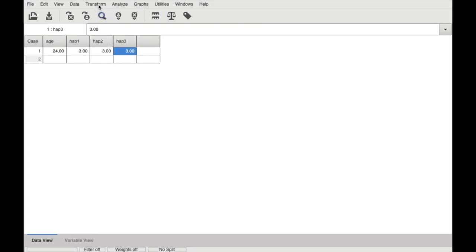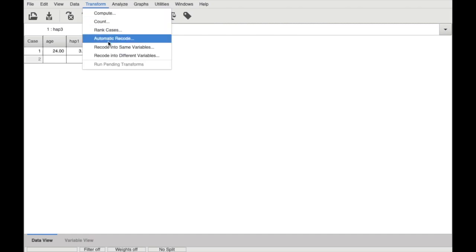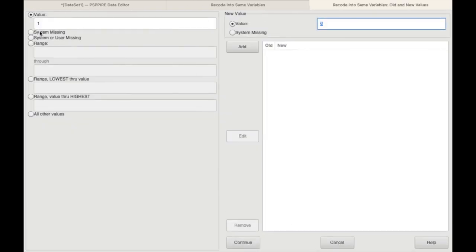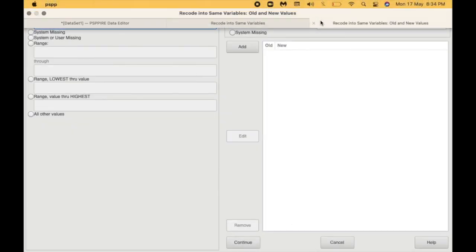So for this, you need to go to transform. You need to go into recode into same variables, not different variables, recode into same variables. And only put the third variable inside this, the third happiness item, which is happiness 3. You put it in, click on old and new values. So here, I already have something here. Let me just delete that.